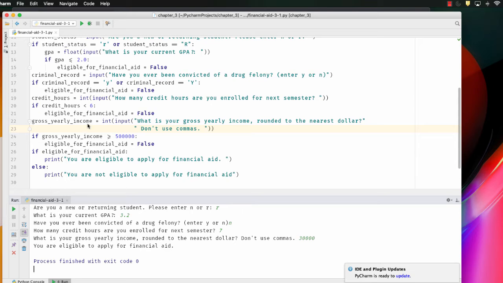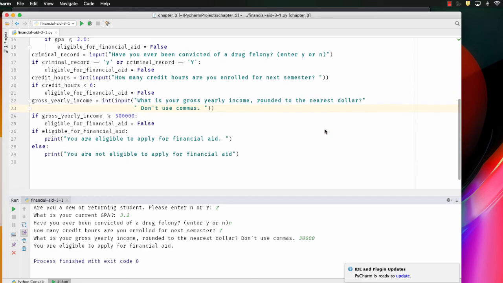For our gross yearly income, we're doing this as an int. We're having them put in whole numbers because we're having them rounded to the nearest dollar. So we ask, what is your gross yearly income, rounded to the nearest dollar, and tell them not to use commas. Now you'll notice that this doesn't have a plus or a comma. It was too long. It went past the gray line here, so I just hit enter after that and it automatically put in the quotes. So if the gross yearly income is greater than or equal to 50,000, oops, that's 500,000, that should be 50,000, then eligible for financial aid should equal false.